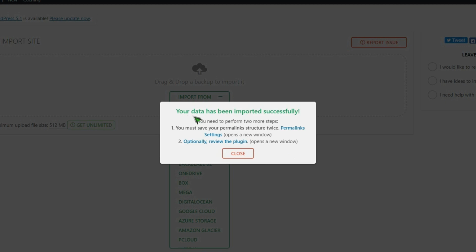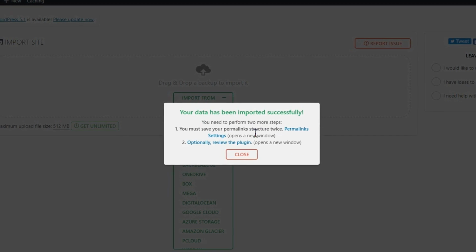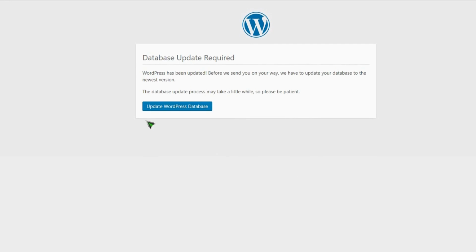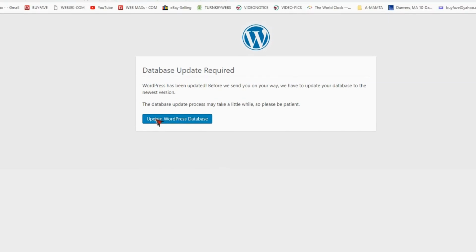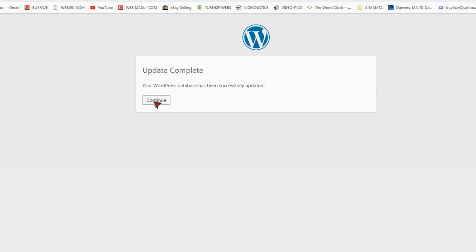Now, your data has been imported successfully. You need to perform more steps. You must save the permalink structure, the permalink setting, twice right here. So we click on it, it will log us out. Now click on update WordPress database. Continue.